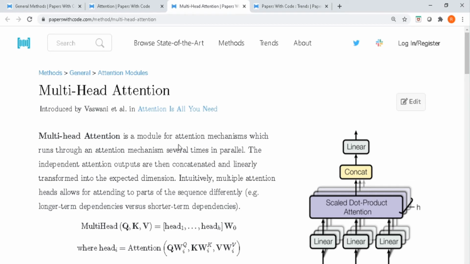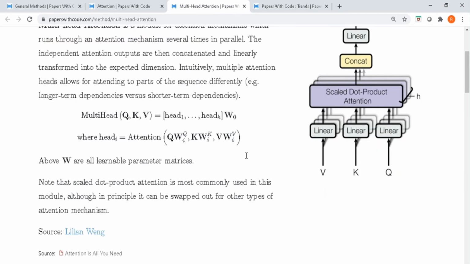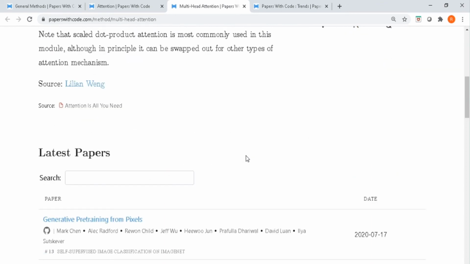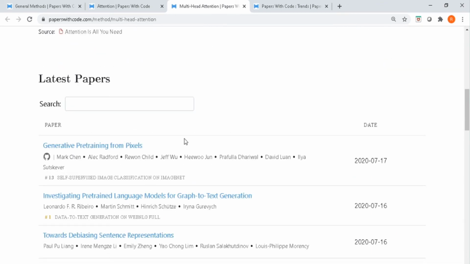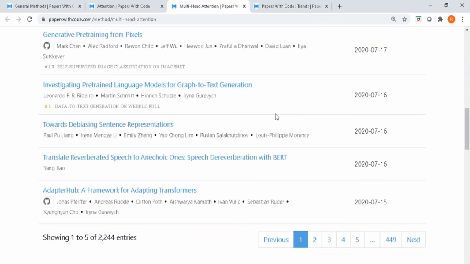So here there is an explanation of what this multi-head attention is as a method, and then you have the latest papers which are related to or which make use of this method, which is multi-head attention.